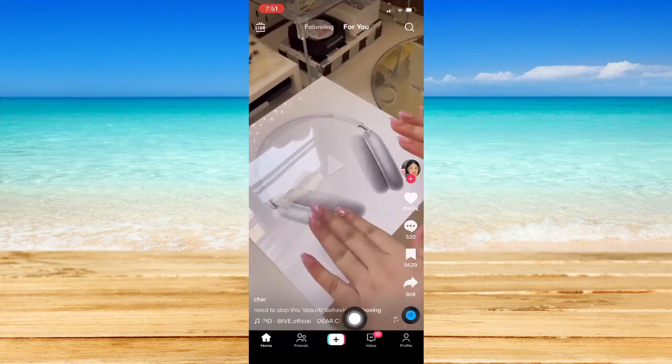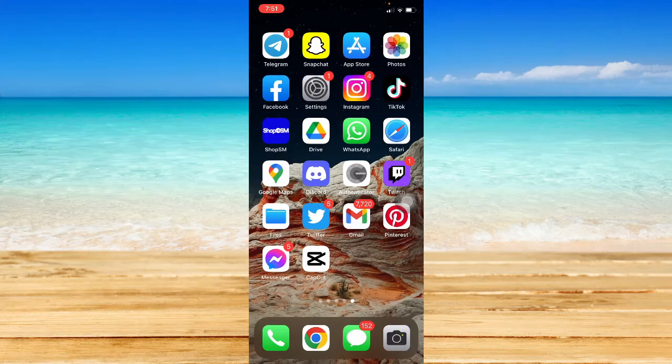Now you may go to TikTok, press on this plus button right here, upload your video, and that's it. That's how you can crop a video on TikTok.